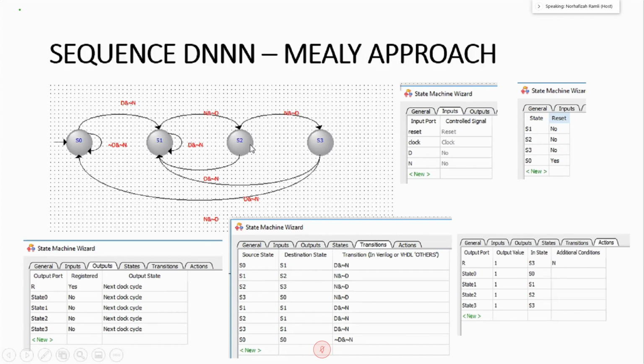From S1 to S2 is also N and not D. Or actually, if you just put D, it is also okay. S2 to S3, you got that, and so on. So that's why you start with your manual design. In your report, show me your manual design, because the diagram generated by Quartus doesn't show you the R output.